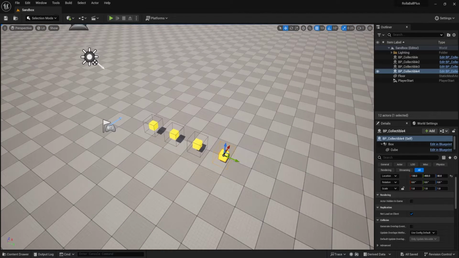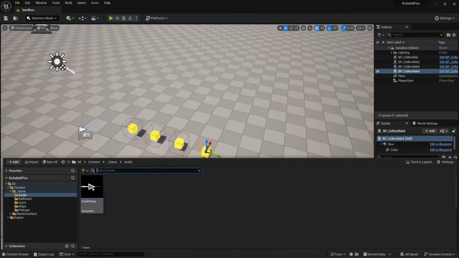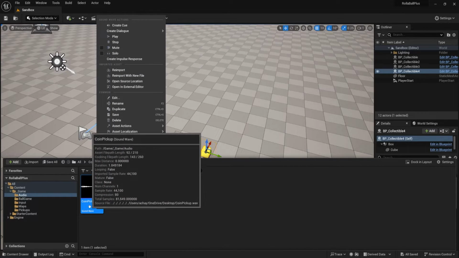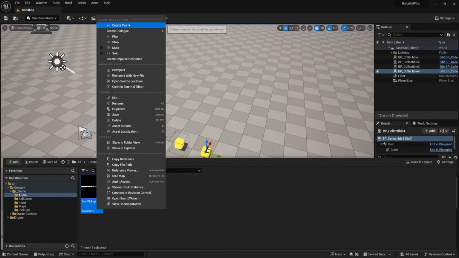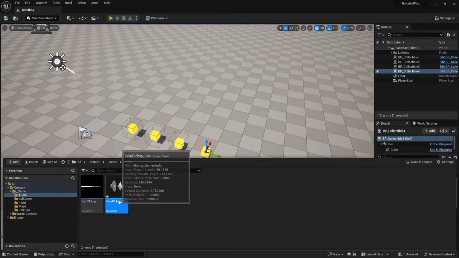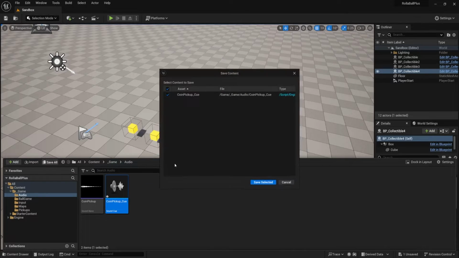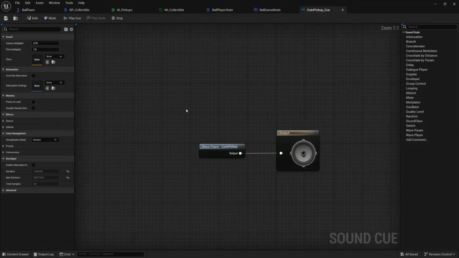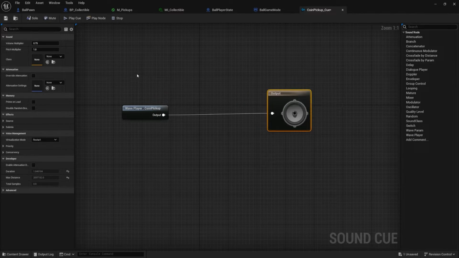You could just use this if you want, but I like to add a little bit of variation to the sound effects. And we can quickly do that by using sound cues. So if I right click my wave, this is just my base sound, and I go to create cue, this is going to make a special kind of asset, called a cue asset. Let's save that again. If you double click that, this allows us to add additional properties and features to our sound before we actually hear it in the game.